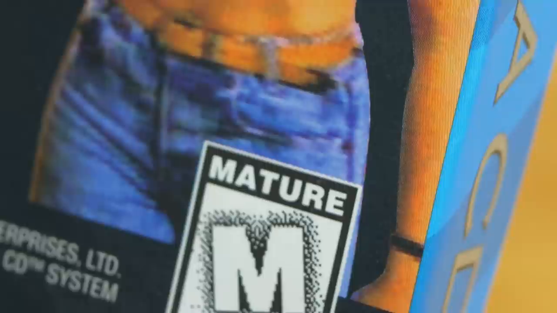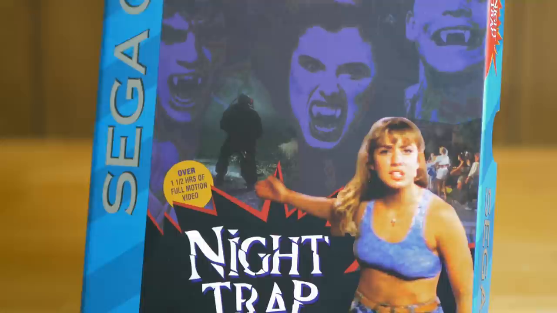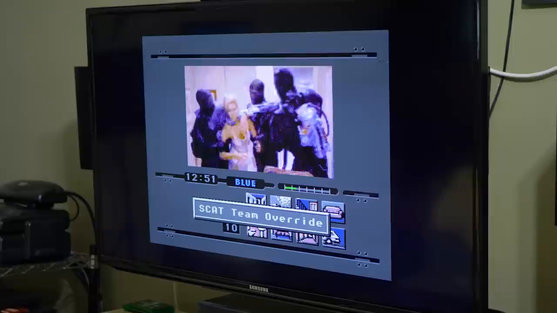from store shelves. Several months later, Night Trap would return to retail with a mature rating in tow. This re-release would be handled by Digital Pictures themselves, so all of the Sega-centric footage had to be removed. Other than this alteration and new cover art, everything else would remain the same. A common misconception is that the bathroom scene had been censored, but in fact, it has not.